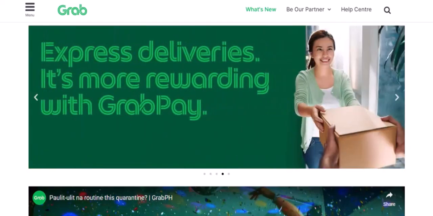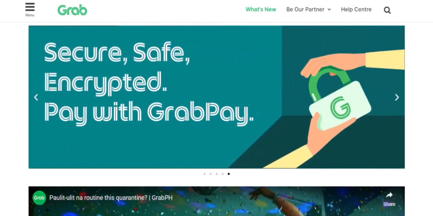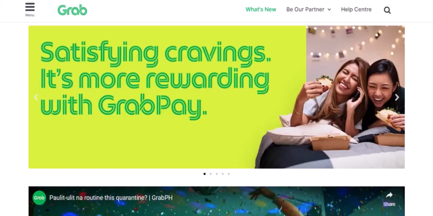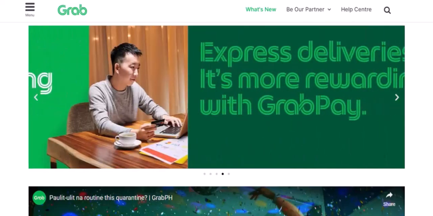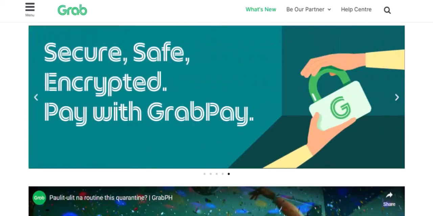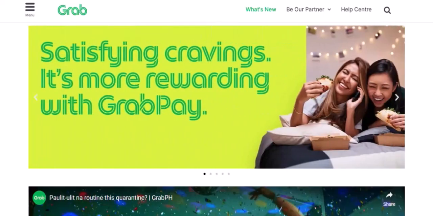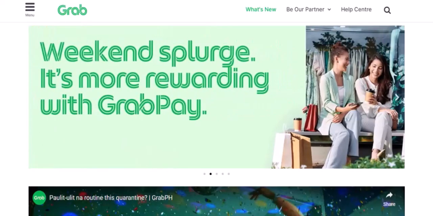The key to seamless transactions on Grab is linking your preferred card. This simple process allows you to pay instantly for rides, food delivery, and more, all within one app. Let's get your credit or debit card set up on GrabPay in just a few quick steps.